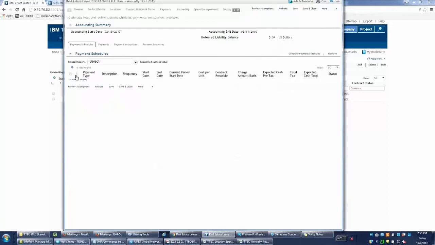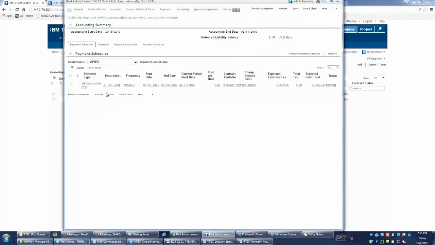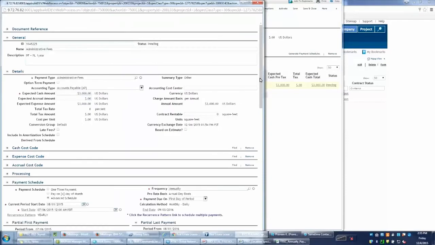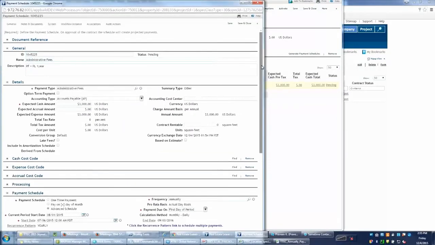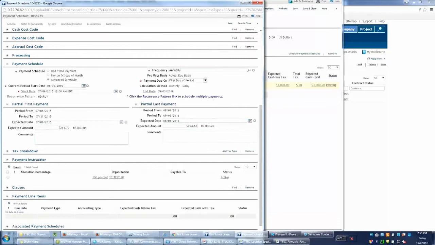Refresh. So once it's created, let's take a look at the partials in the payment schedule. So as you can see, now generate payment schedule wizard, we're calculating partials. And also we have fields that are shown now for calculation method, pro rata, payment due on, and period start date. So you'll see for this payment schedule, we have partial first and partial last.